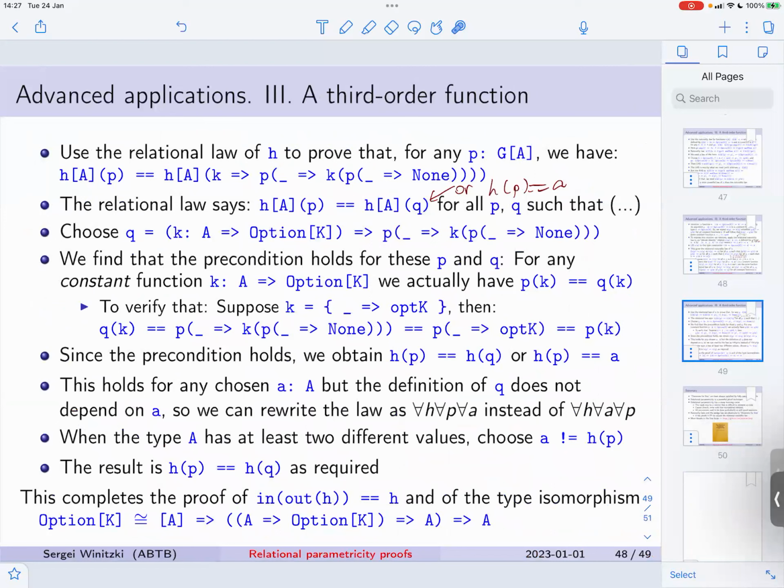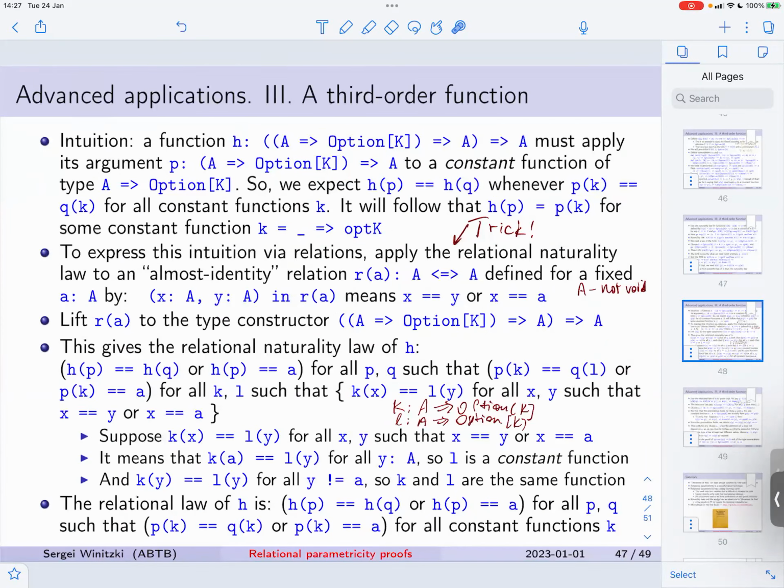Let's check. It's easy. Let's take any constant function K that returns some fixed value, and compute Q of K. We do that, and we get basically P of K. So for a constant function K, P of K always equals Q of K. Now what we need is a condition that they're either equal or this is equal to A. Well, we just proved that they're just equal. So that's fine. So the precondition holds. Therefore, we get this.